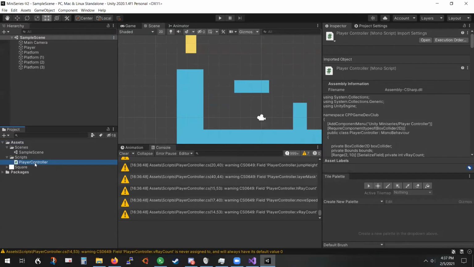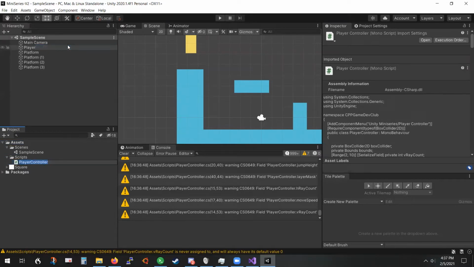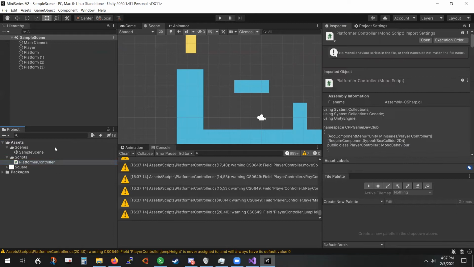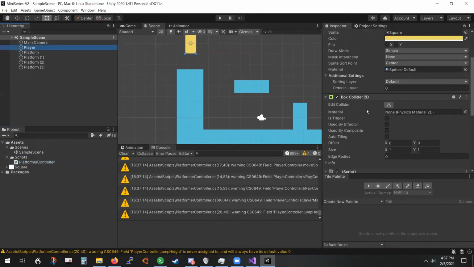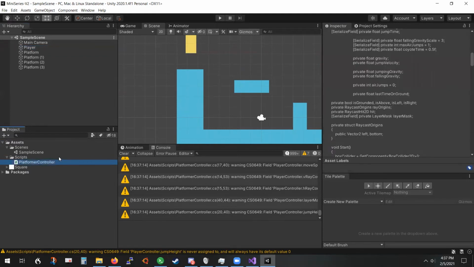So I'm going to right click, rename. I'll call this platformer controller. Then Visual Studio is going to forget what it is. And if I go check the player, it's very concerned, because it can't load this anymore. So I'm going to double click on that, and get Unity to crash again.